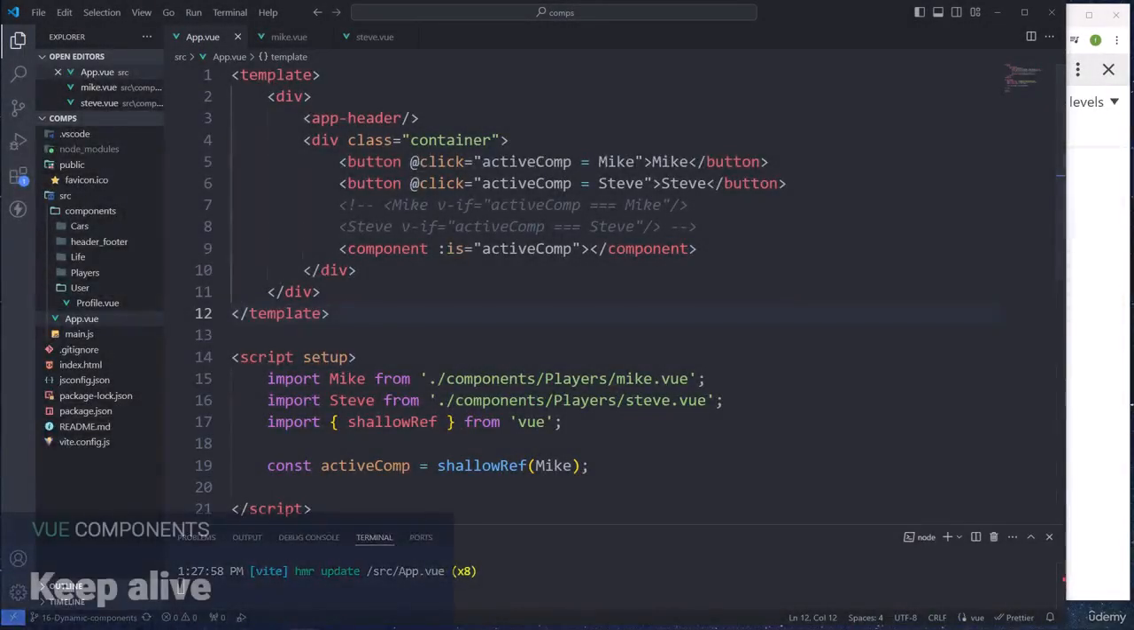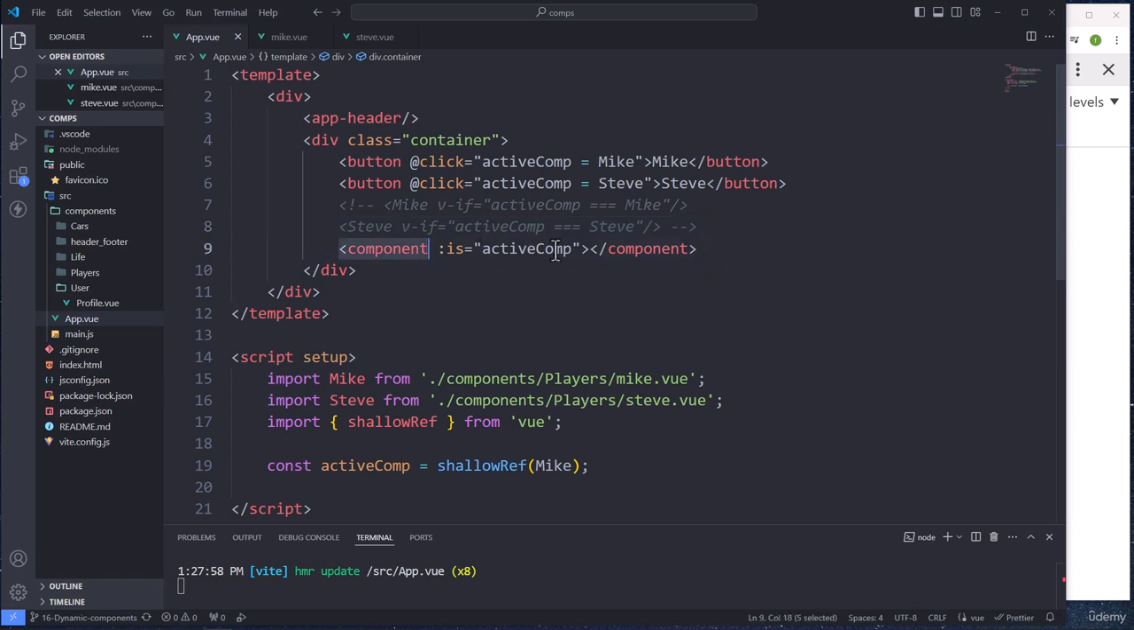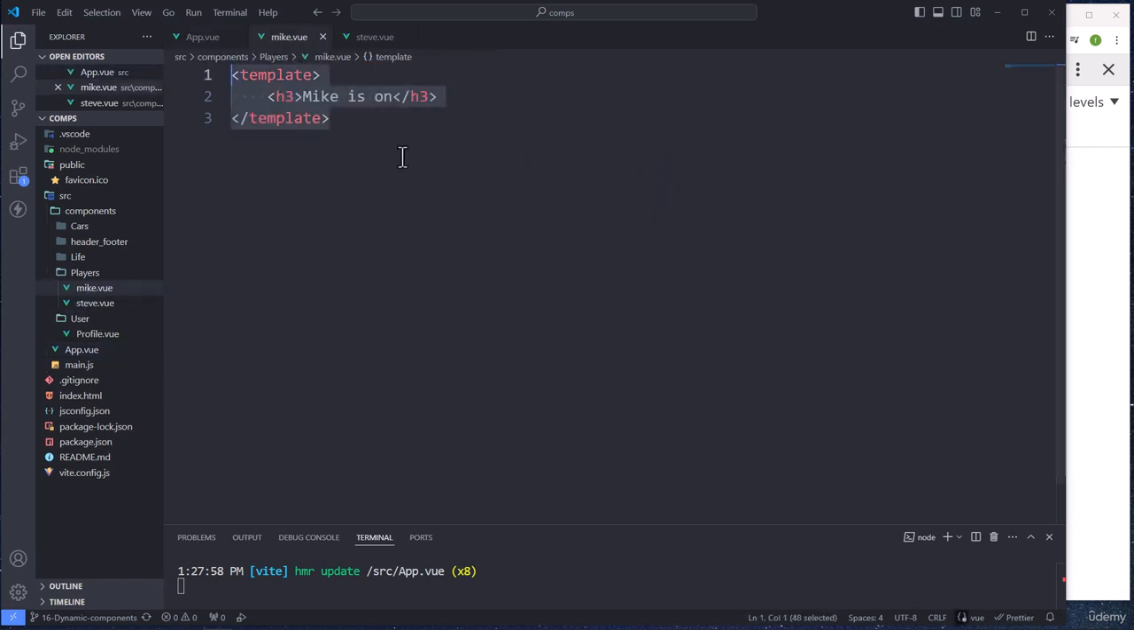Welcome back, and in this one we need to talk about the keep alive. And this is kind of related to dynamic components. And we are even going to use the same example. Now that we know how the life cycle works for each component, we can use it to display when everything is mounted or not.